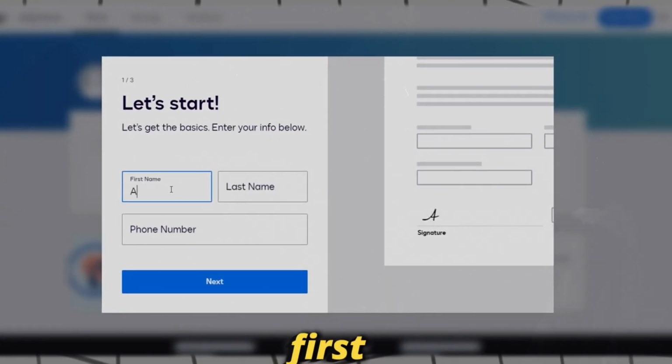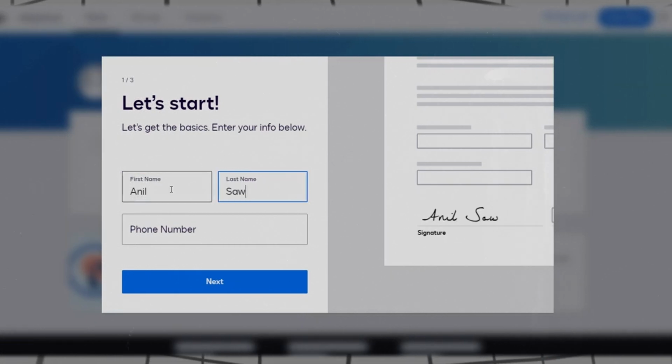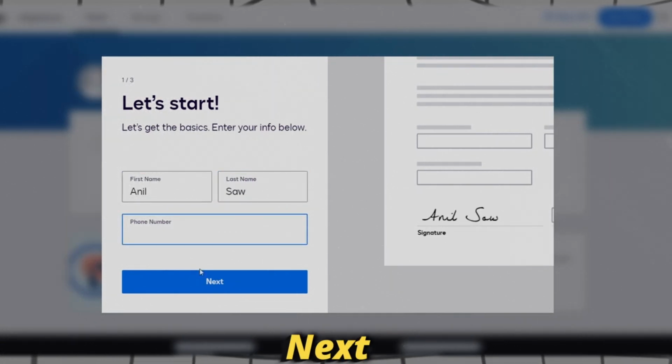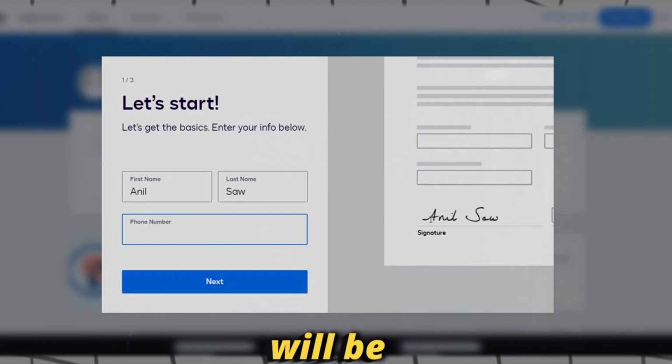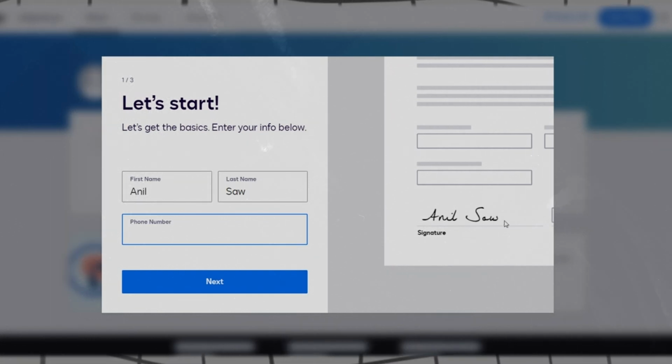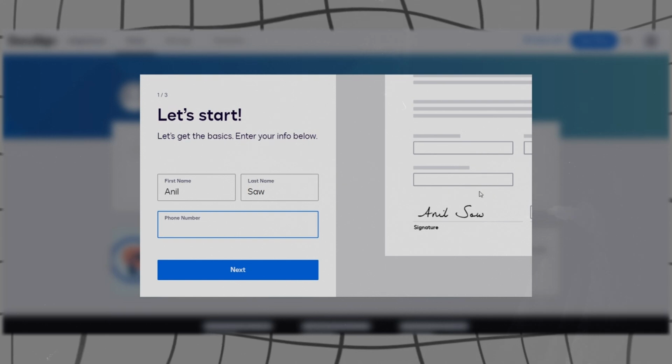Now, add your first name and last name. Enter your phone number and click Next. Make sure you enter your name correctly, as it will be used in your signature. You can always change it later.